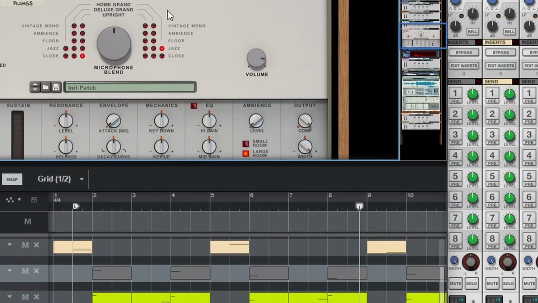Hi there, my name's Adam Fielding, and today I'm going to show you how to create a quick hybrid cinematic cue using a combination of Reason 13 and a few of my Reason Plus sound packs, most notably the Reason 13 Cinematic Toolkit sound pack.